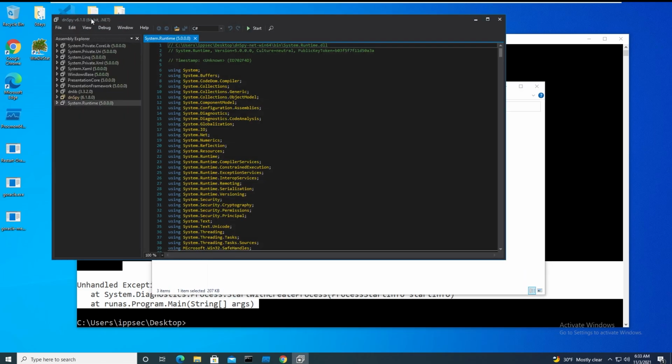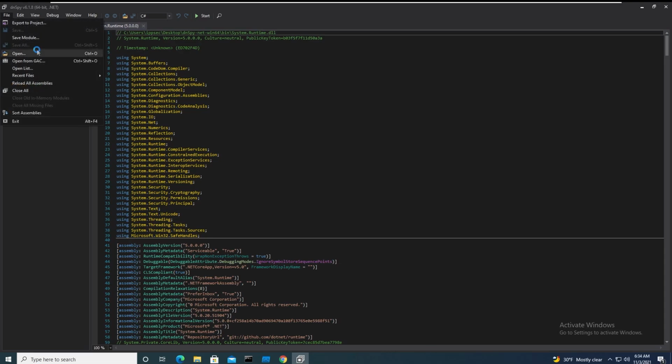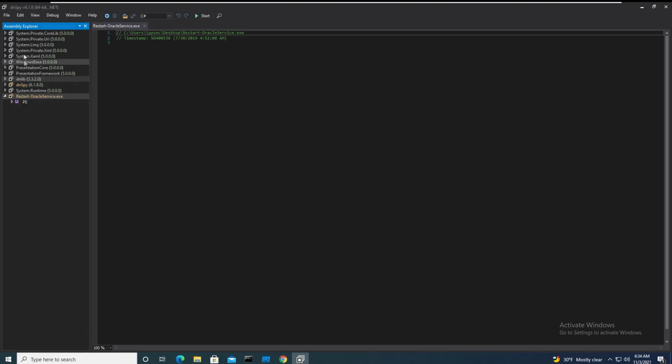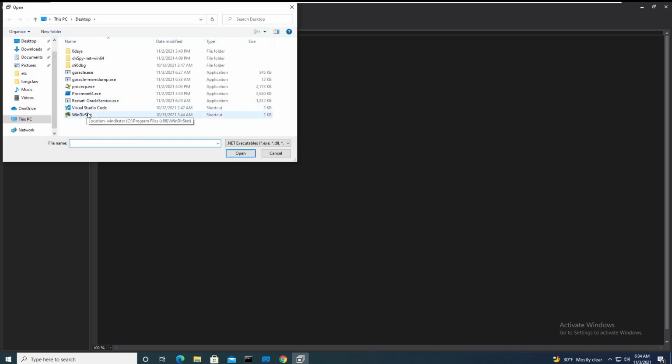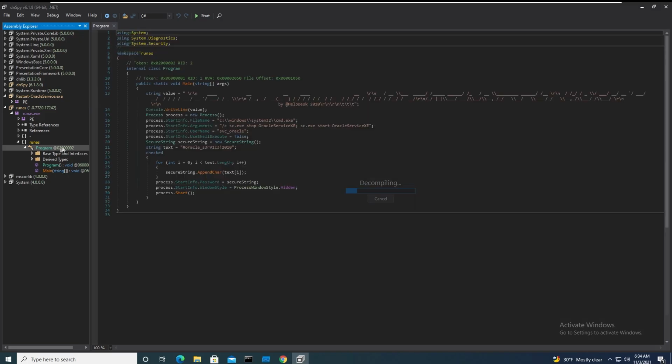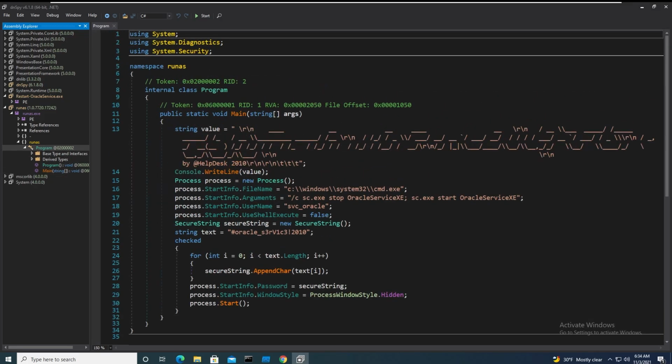which is just a .NET decompiler, and we can do file, open, and then restart Oracle Service. Oh, no, that's not it. File, open, Oracle memdump. And we see it's, I think app domain is called run as. And we're just looking at the program. We can see it's calling cmd.exe, specifying sc.exe, stop Oracle Service, and then start it. Username is svc Oracle. And we have the password Oracle Service 2010.